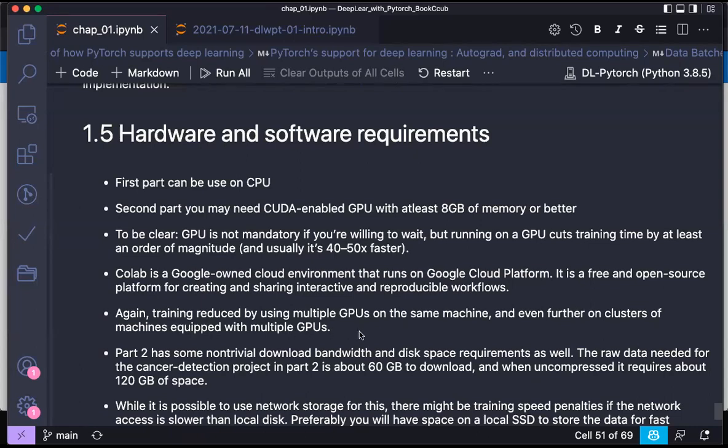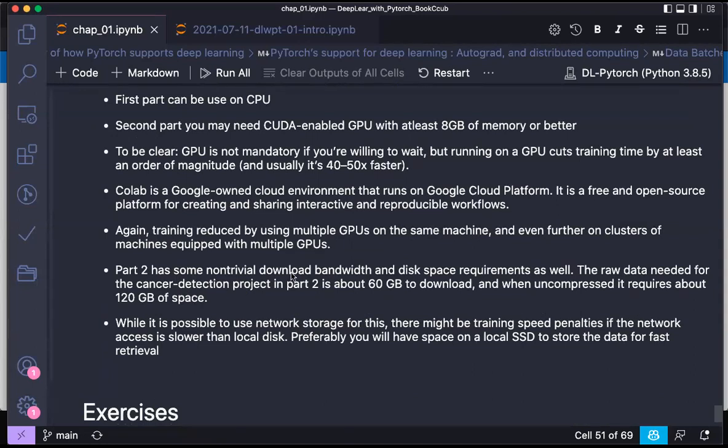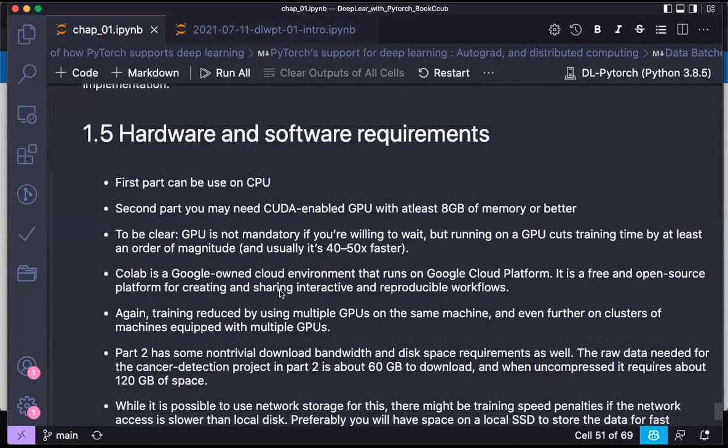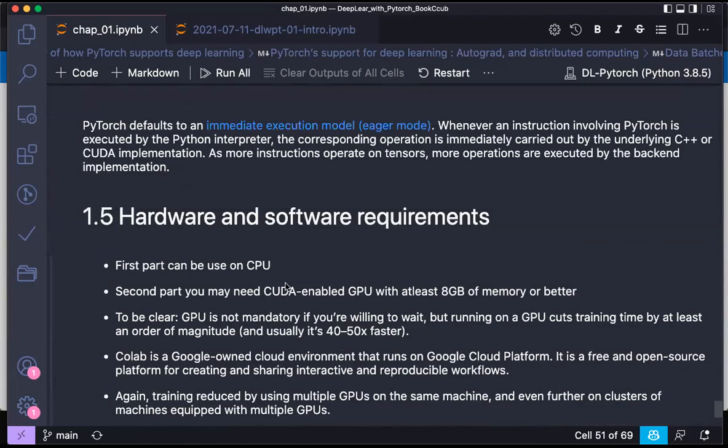You can also train your model on multiple GPUs or clusters. Also, part 2 has, I don't know why, about 60 gig of data, and when uncompressed it is 120. So this is large. Part 2 has a lot of projects which are end to end, doing deep learning from transforming your data to tensors and a lot of other things. But we'll see how it goes. So that is the end of chapter 1. And yeah, does anyone want to add something?